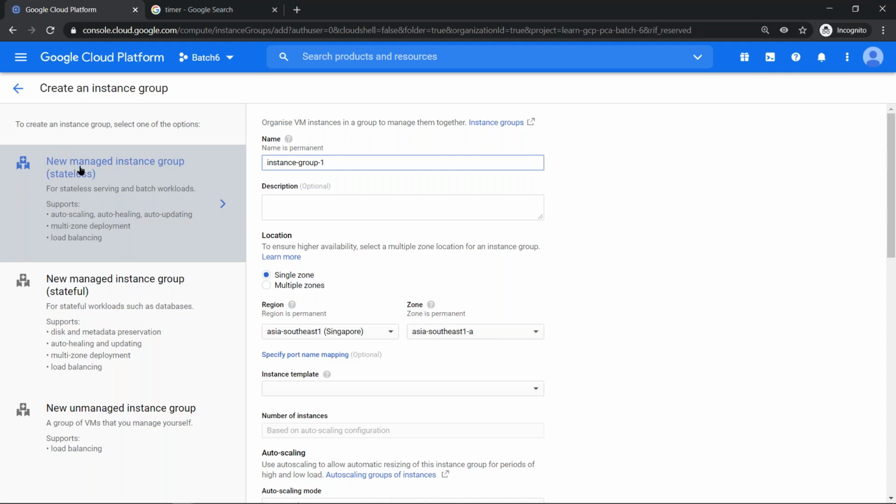If you look here, managed instance group, stateless, what all they support: auto scaling, we know what that is now; auto healing, we know that. If the VM is not responding, it's going to dismantle that and create a new one with the instance template. The instance template behind the scenes uses an image. Auto updating, multi-zone deployment, and load balancing we saw. These are all the supported features for a stateless managed instance group.